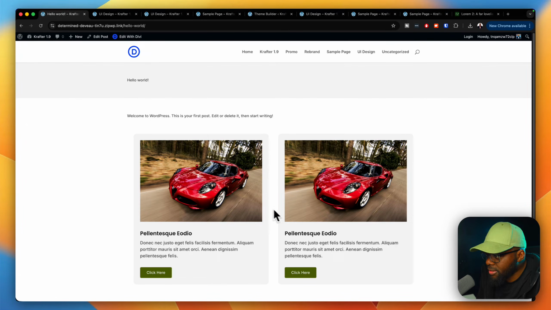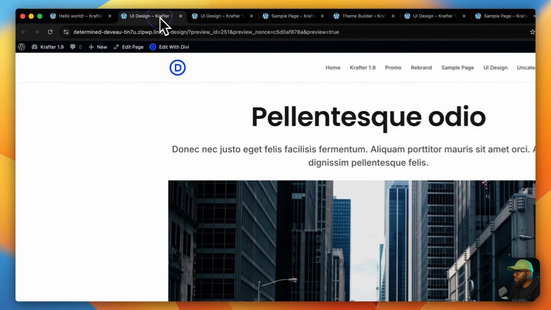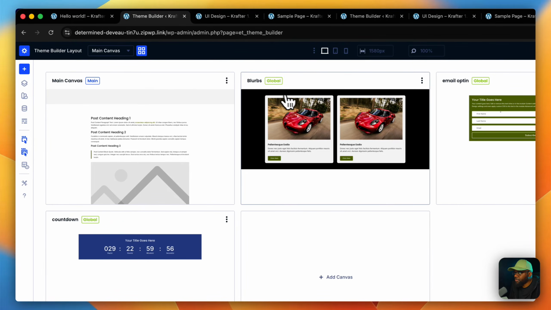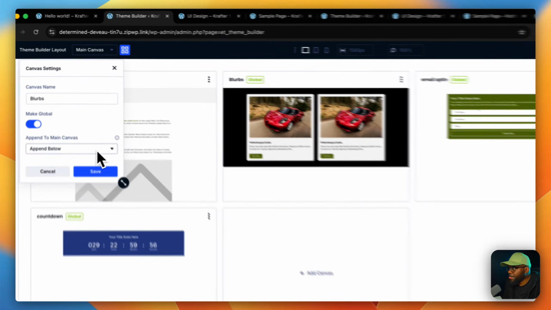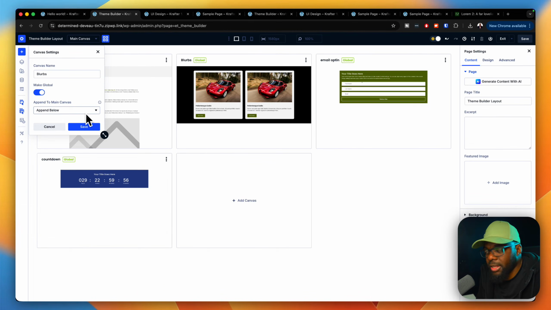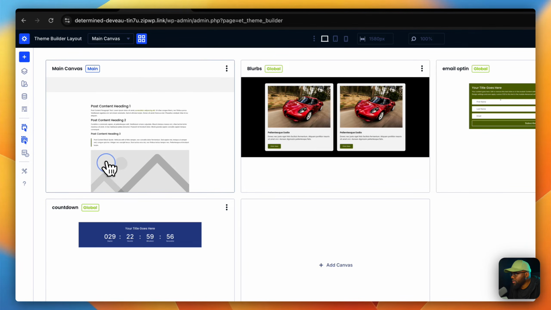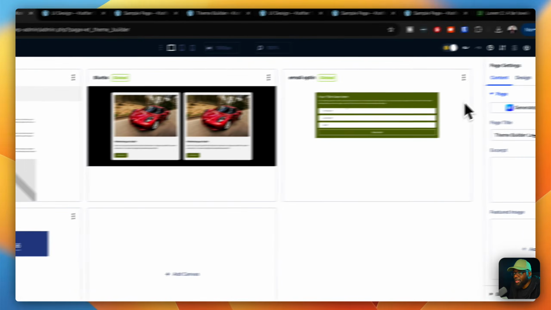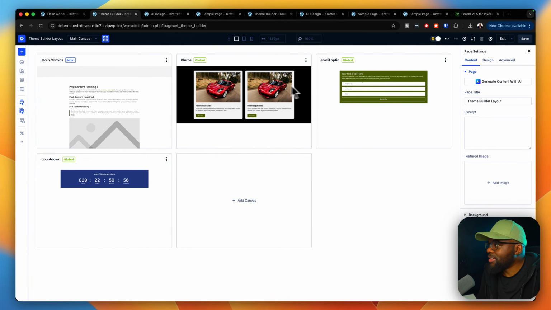Now, I just noticed that we also have this content here. I guess this has been appended. Let's double check. So if we come over here now and double check, I'm going to go in here and say canvas settings. Oh, yes. As you can see here, it says append below. So we don't want to append below here. So we're going to say don't append. So it seems to be working fine, by the way, which is really, really awesome.